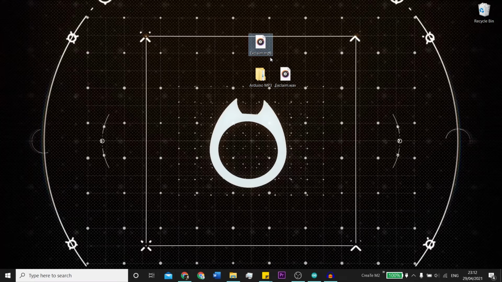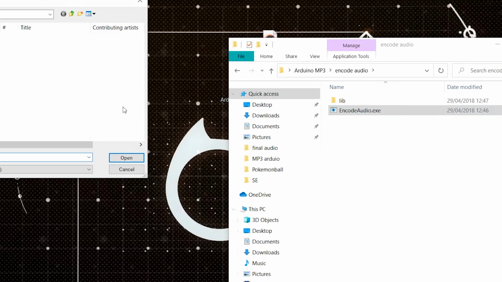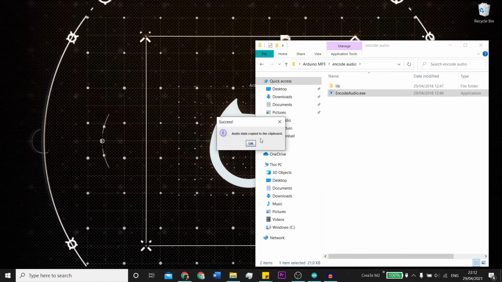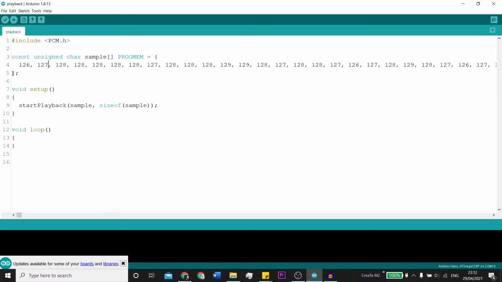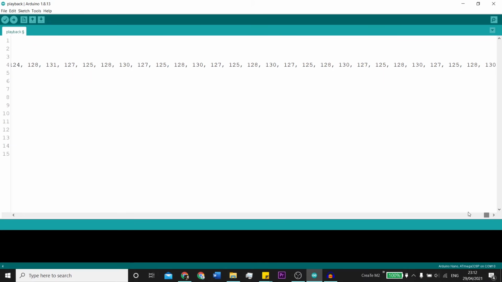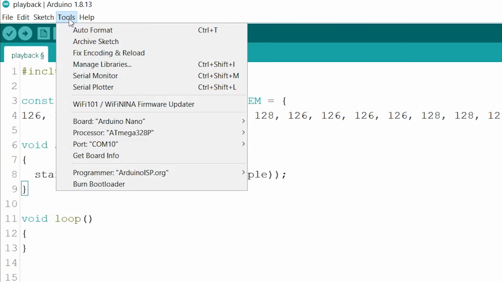Next up, we are going to convert the file we just made to a file Arduino can understand. Therefore, we're going to need Encodeaudio.exe, choose the file we just made, and automatically the code gets copied. Go to your Arduino code and replace it with the original string. Now it's time to plug in your Arduino, look if all your settings are alright, and then just upload it.